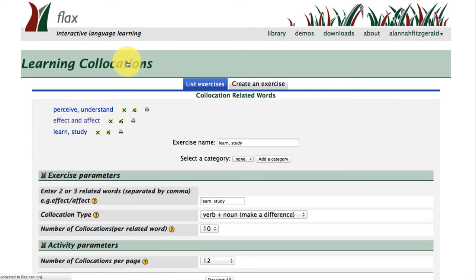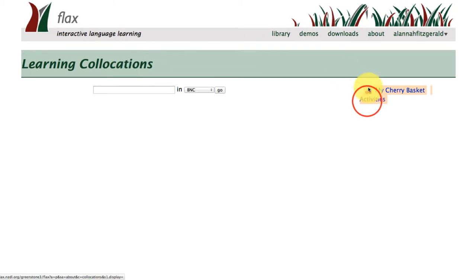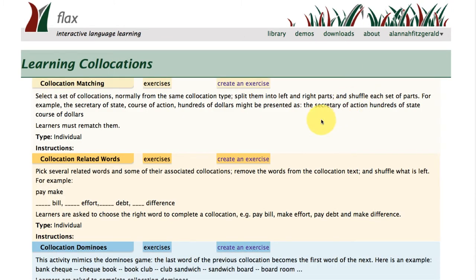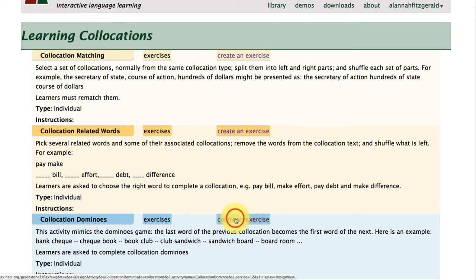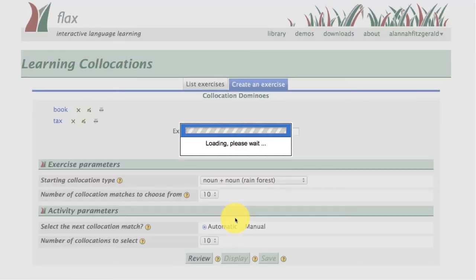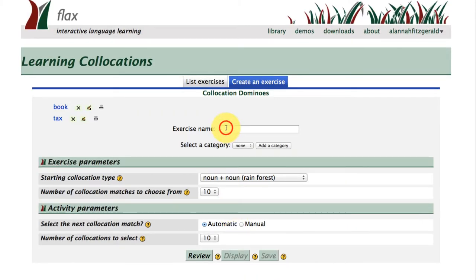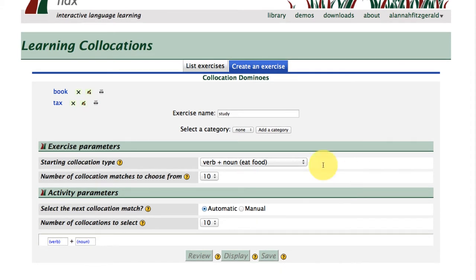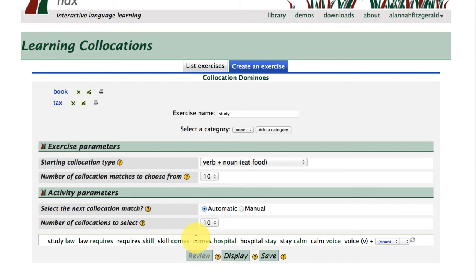Okay, so let's go to the third and final game within the collocations game series for this learning collocations collection. Give the exercise a name. I'm just going to call it education. No, I'm going to call it study. I'm going to change this to verb plus noun form. And if you click review down the bottom, you'll get these little boxes appear. And it will automatically populate that form, verb plus noun.